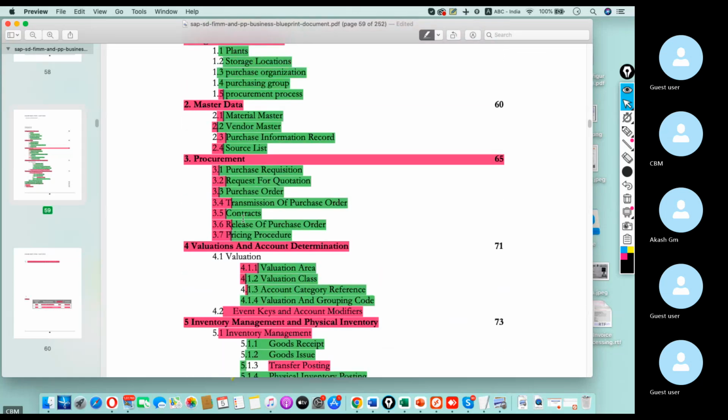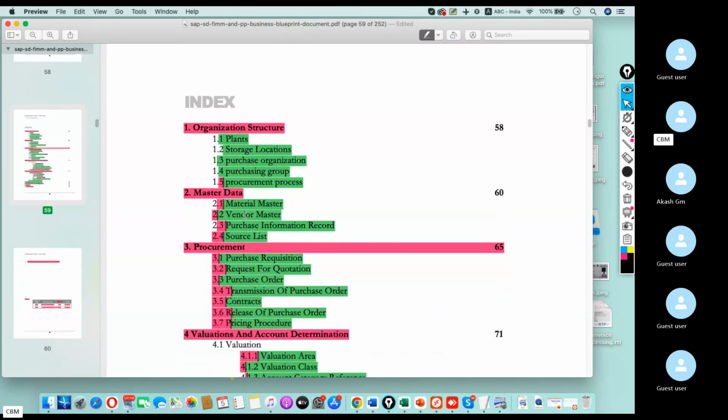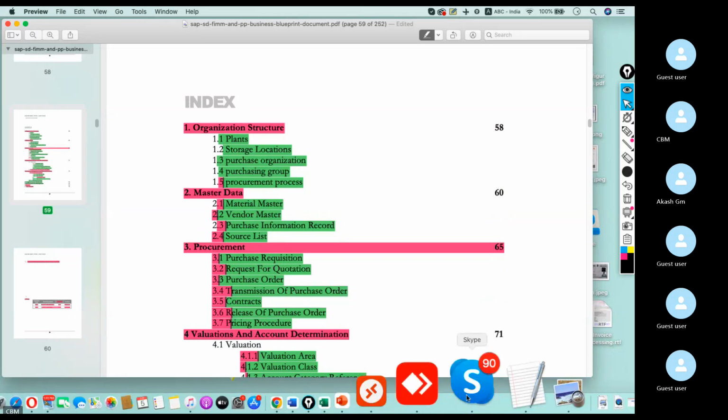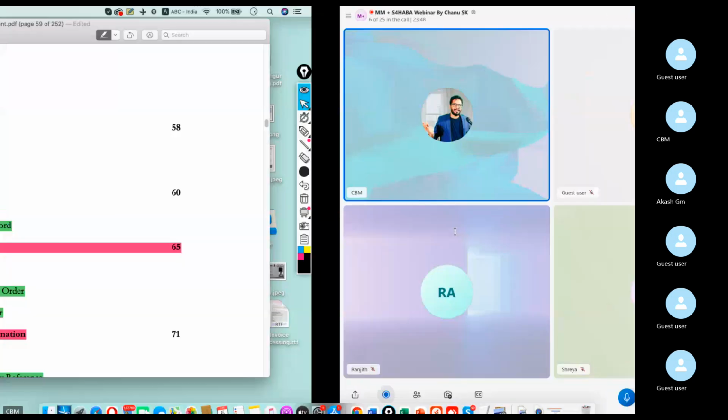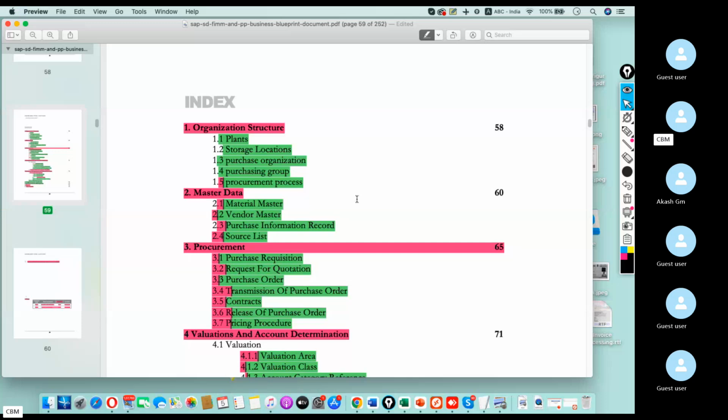Okay, I will start from this place. As an MM consultant, we will have to gather organization structure information. That is very vital. Organization structure of SAP MM should have plant, storage location, purchase organization, purchasing group, and procurement process. We should gather all this information first.